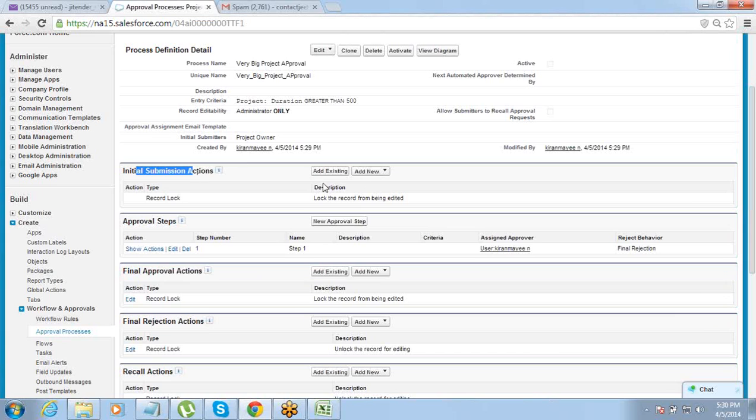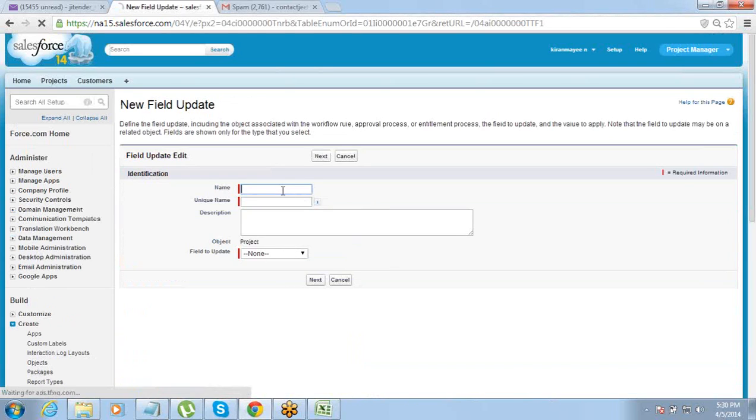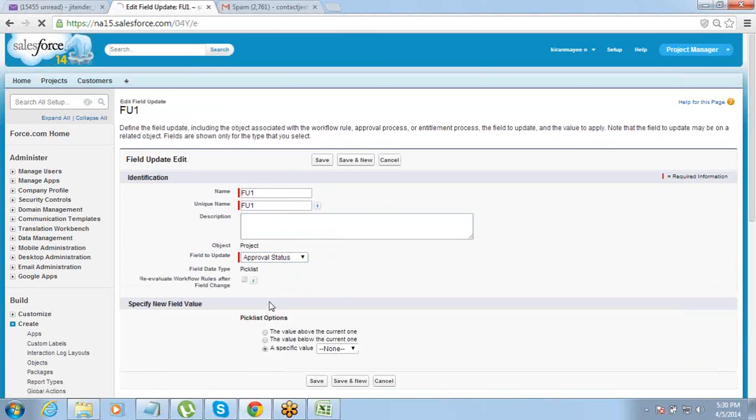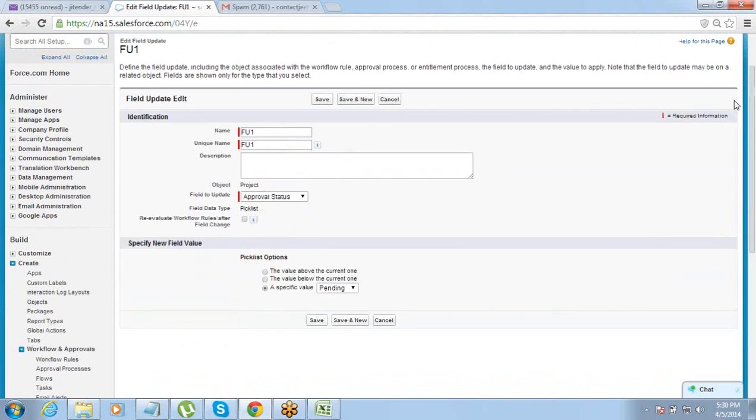The moment it is submitted for approval, I want a field update. The field that I want to update is approval status. Approval status field I want to update. I want to make its value pending. So the moment the record is submitted for approval, the value should automatically become pending.